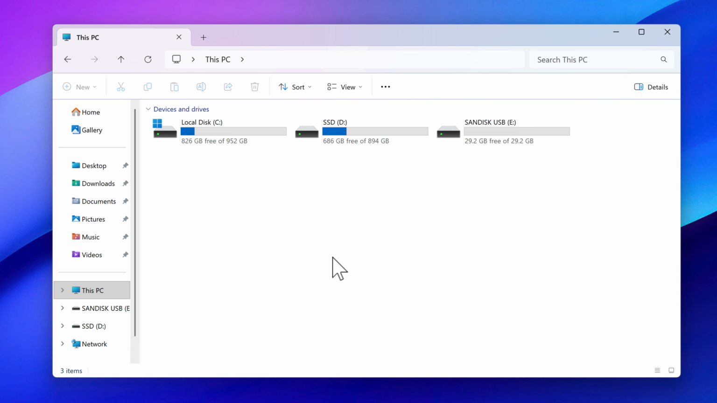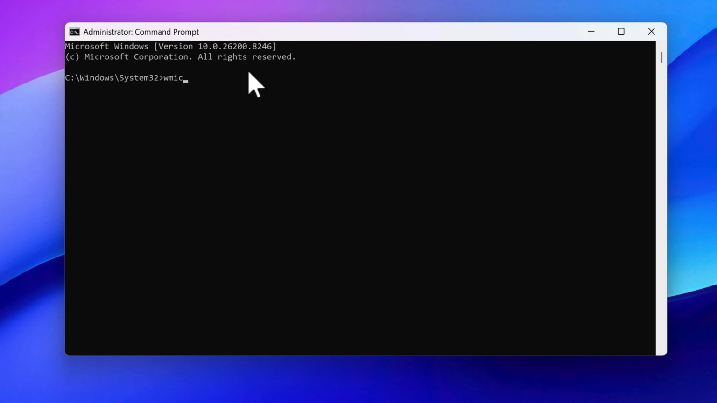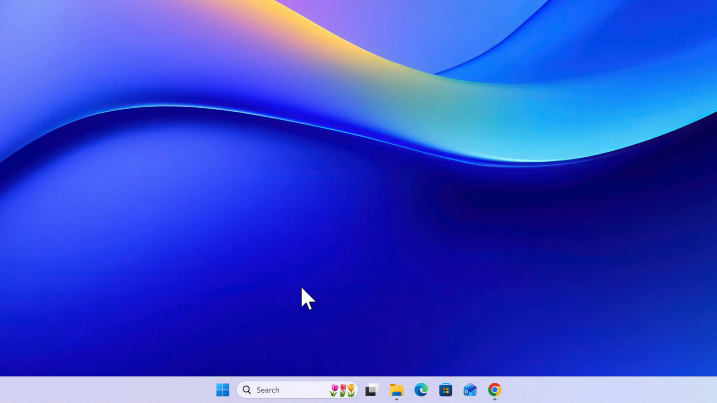Method 1 takes under 30 seconds and requires nothing to download. It's a built-in PowerShell command that gives you an immediate status check on every drive in your system simultaneously, and it works on all current Windows 10 and 11 builds. A quick note before we start, the older WMIC disk drive command you might find in other tutorials has been deprecated in recent Windows versions and no longer works reliably. We're using the modern PowerShell equivalent instead.